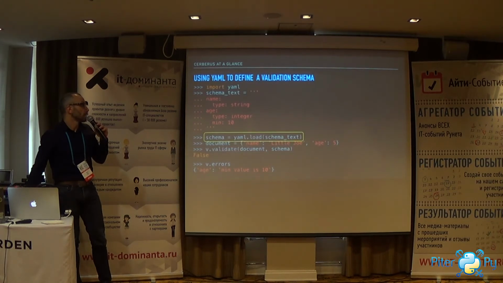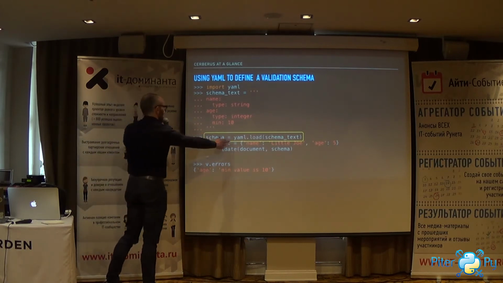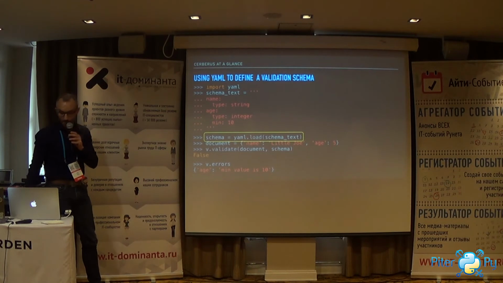And here we are using some YAML. Of course, it's a little trick because you can use YAML, you just load it as a dictionary and you can validate YAML as well.